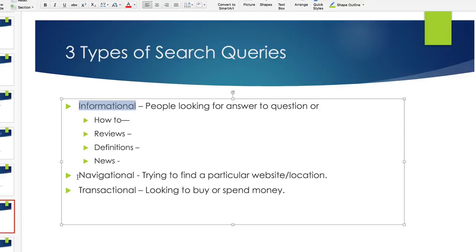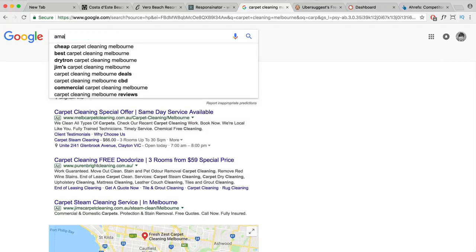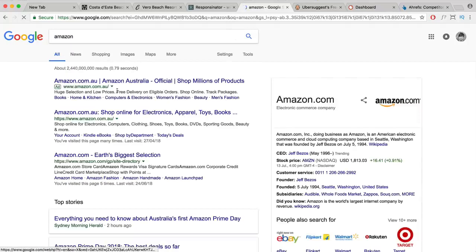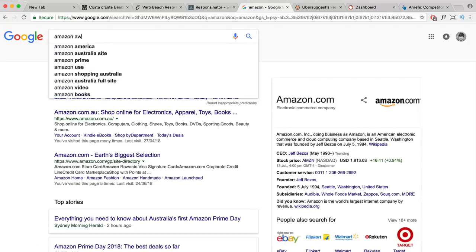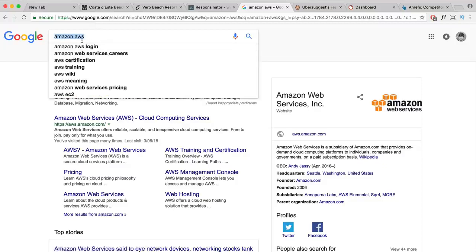You've also got navigational queries. People know where they want to go, but they use Google to navigate to that website because they might not know the domain. For example, people might type in Amazon, or Amazon AWS, which is an Amazon service. Some people don't know the exact URL, so they don't type it into the address bar, but use Google search to navigate to that page.